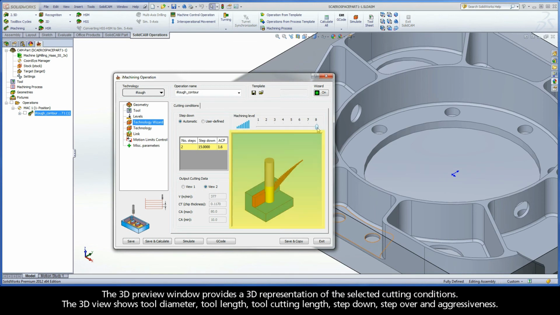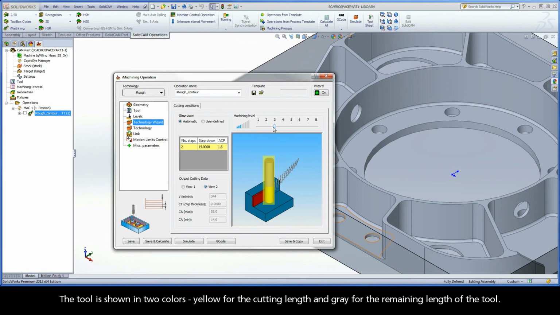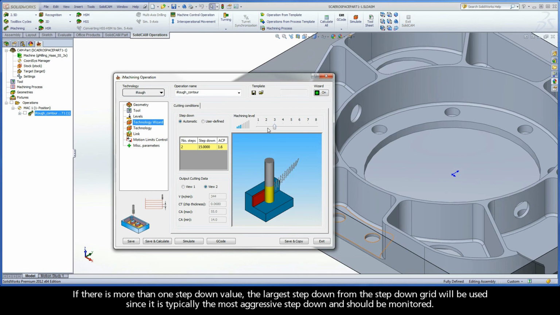The 3D preview window provides a 3D representation of the selected cutting conditions. The 3D view shows tool diameter, tool length, tool cutting length, step down, step over, and aggressiveness. The tool is shown in two colors, yellow for the cutting length and gray for the remaining length of the tool. If there is more than one step down value, the largest step down from the step down grid will be used, since this is typically the most aggressive step down and should be monitored.